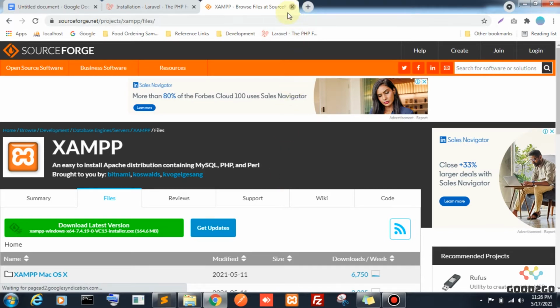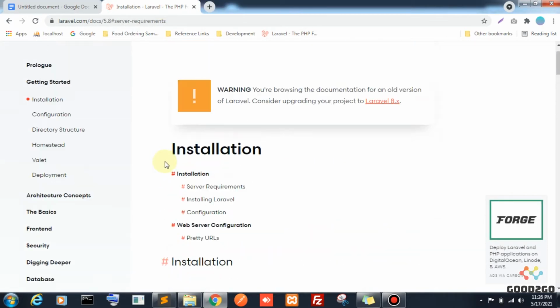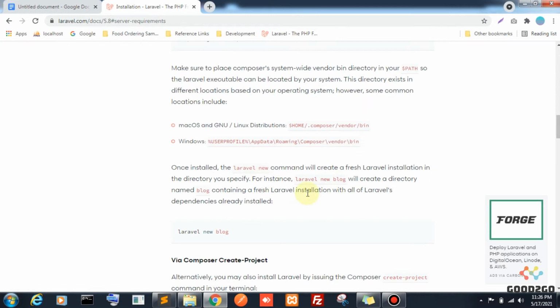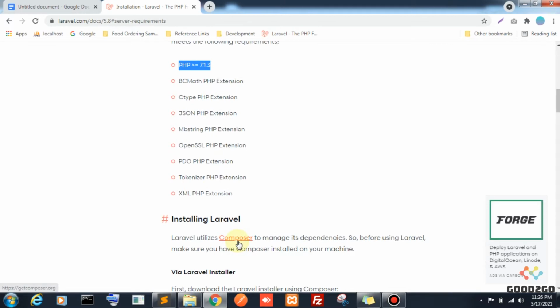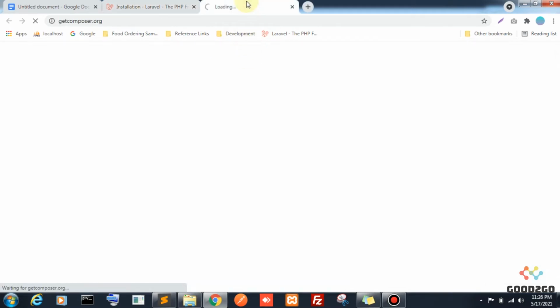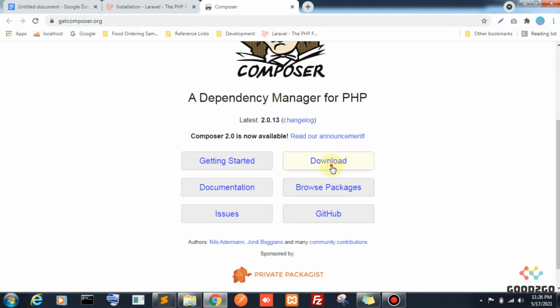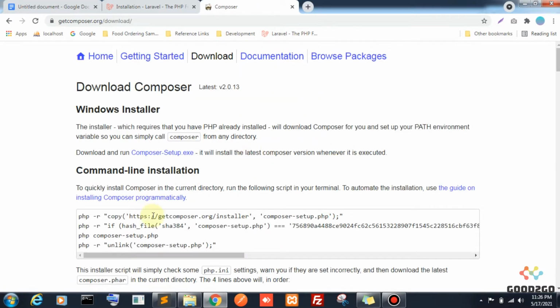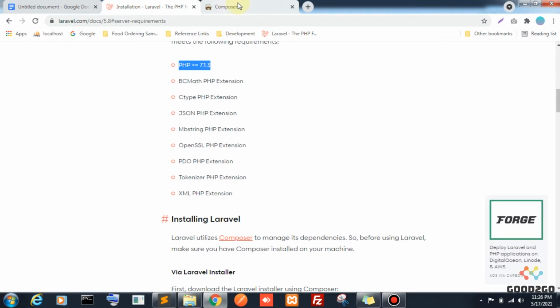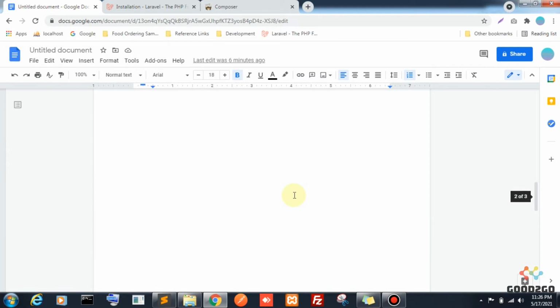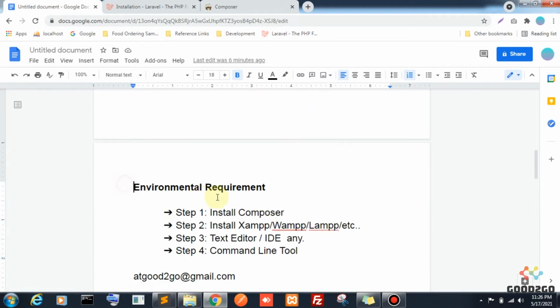Then after that we need Composer. On the Laravel website itself they gave a link for Composer. Go to the Composer download section, and just copy and paste the command in your command line. It will install Composer globally on your system. Then that's it about the Laravel installation prerequisites. For your reference, I am showing the previous video content: install Composer, install XAMPP, a text editor and a command line tool.